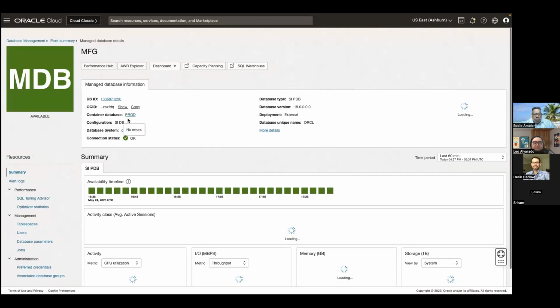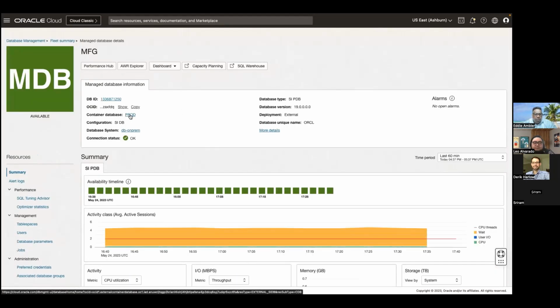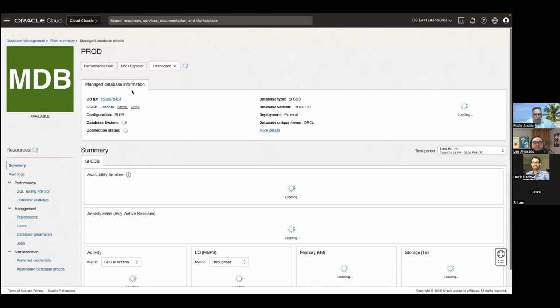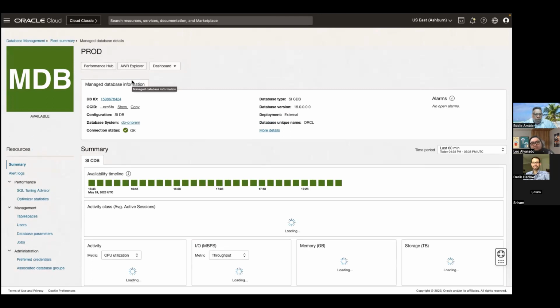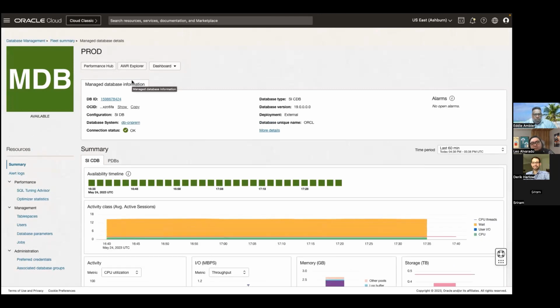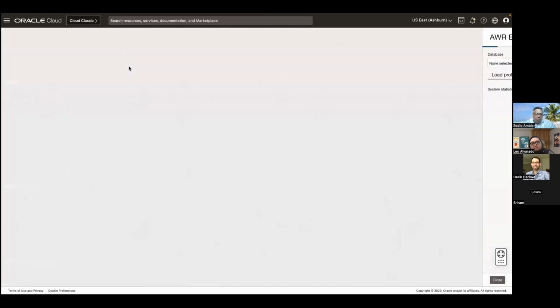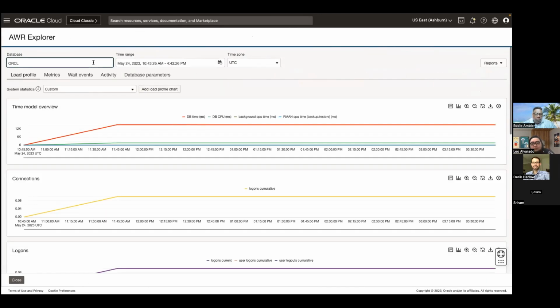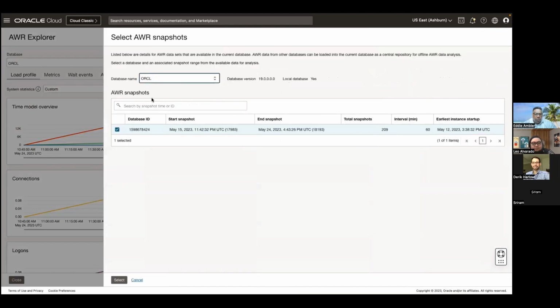So next, we're going to be checking out the AWR Explorer. So going into the container database here, I've actually taken an AWR dump from another environment. And what you can do is you can load it into a database. You can go to AWR Explorer and you can select other DB IDs associated in the environment. And you can see the database is located here.